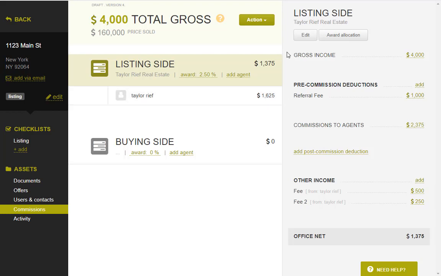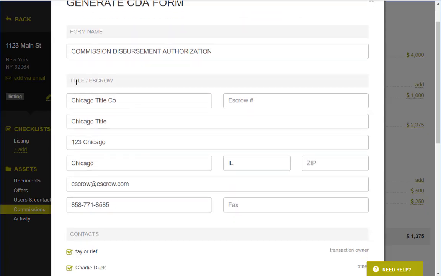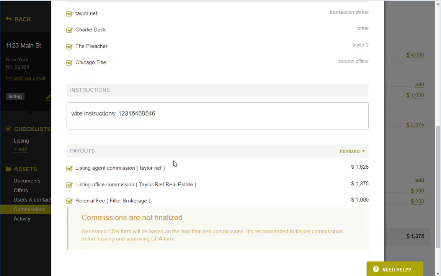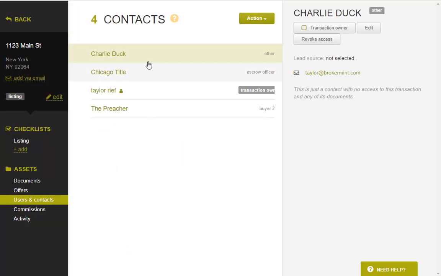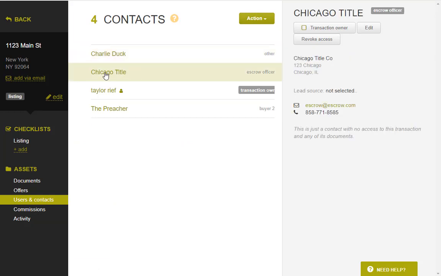To do this, you'd click in commissions. Once you're here, verify that all the deductions and splits look correct. When completed, you can click Action, Generate CDA. You'll notice that it automatically has title and escrow filled out. The reason behind this is because in the Users and Contacts section, I added a company underneath the role Escrow Officer. Title company works as well.